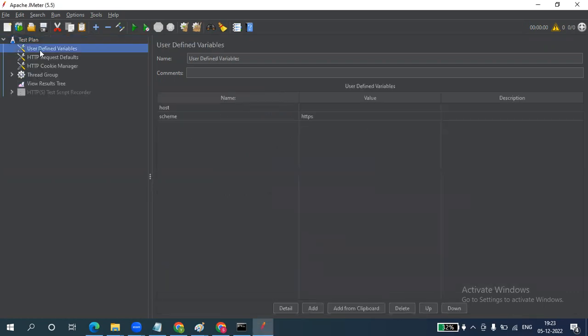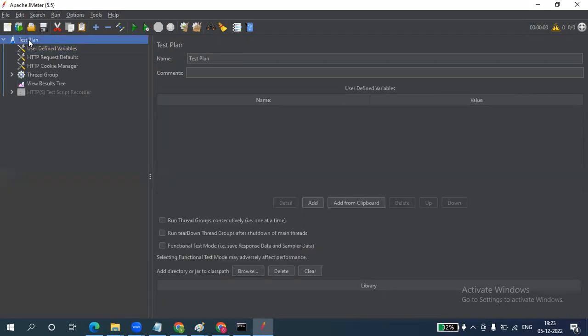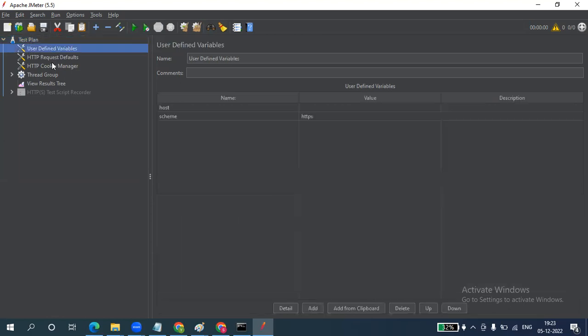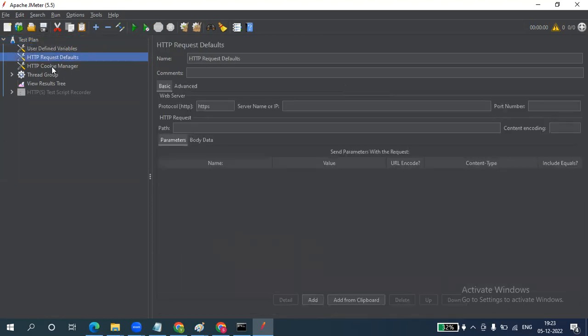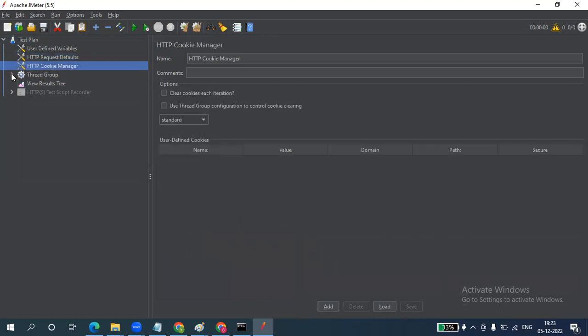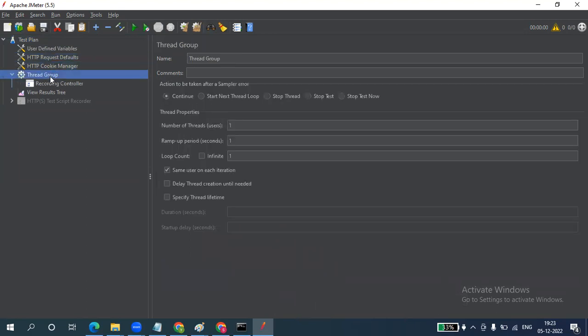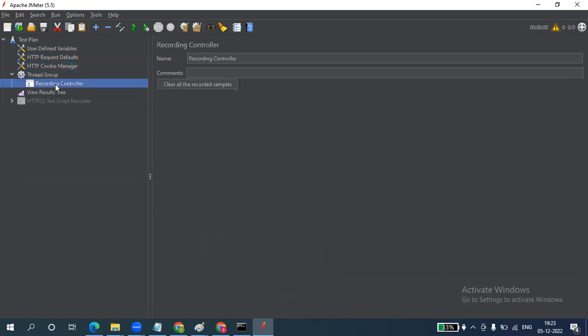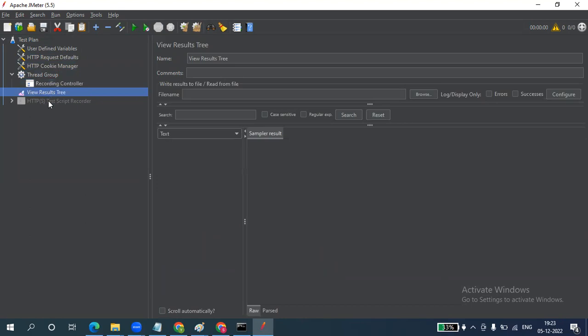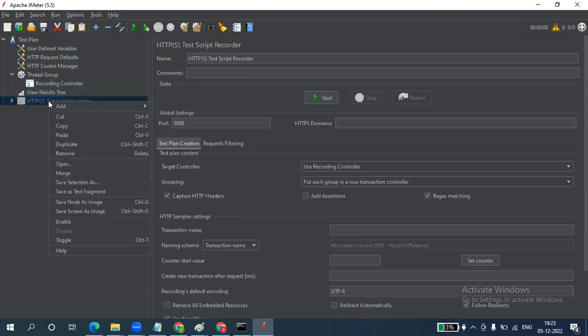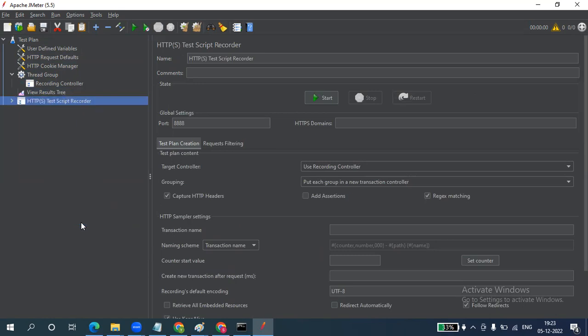You can observe last time we saw only the test plan, but when we select templates and recording, everything is generated: user defined variables, HTTP request defaults and HTTP cookie manager. This is the thread group. In the thread group, we can see the recording controller. In the recording controller, we can see the view results tree and the HTTP script recorder. We can see this is disabled. You can click on this, and if you want to enable it, you can enable it.